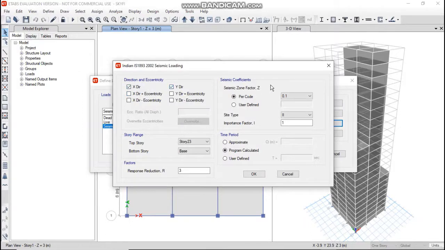Here, coming to seismic coefficients, the seismic coefficients are taken as per IS code 1893:2000. Coming to the seismic zone factor, just go to page number 5 in the code book. There will be a diagram. As we are considering Bangalore as the region, Bangalore comes under zone 2 of the seismic zones. Now go to table number 2, clause number 6.4.2. Here the Z is 0.1. So keep it as 0.1.